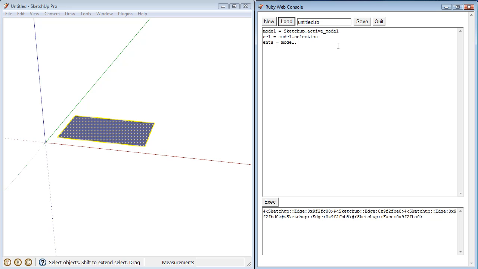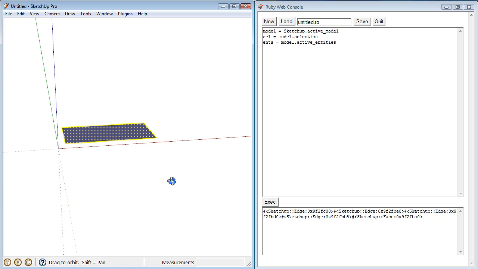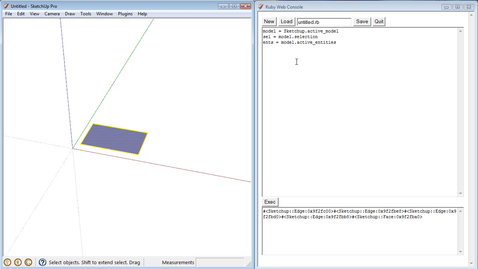So model.active_entities. The active entities is a collection of all the objects in the current model space, in the current editing space, I guess. So if you are editing a component, active entities returns all of the entities that are inside of the component you're editing. If you're in the outermost model space like we are here, I'm not editing anything, then active entities returns everything in the model.